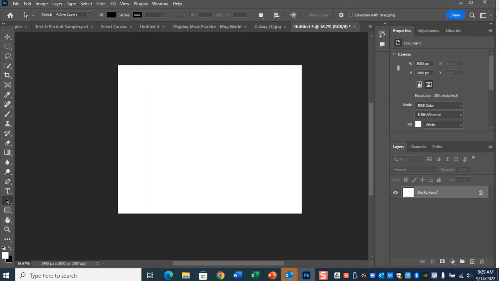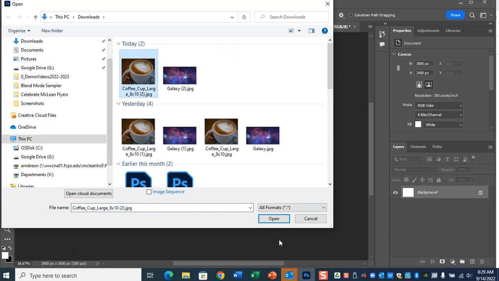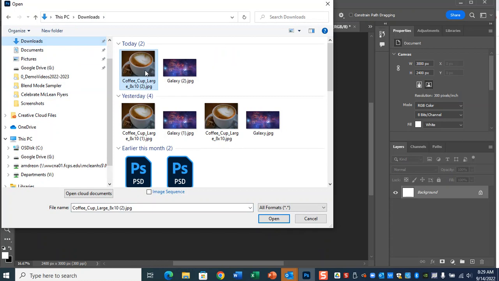All right, so here's my document. I'm gonna go ahead and open up my mug. That'll be my bottom image. So I'll just go ahead and open that up there in my download folder. So downloads, as you can see, I've done this a few times.